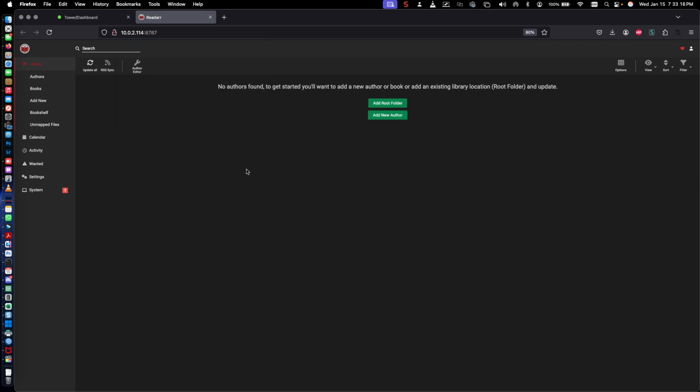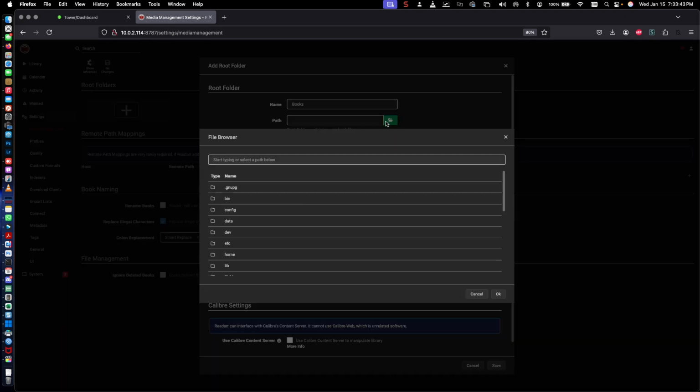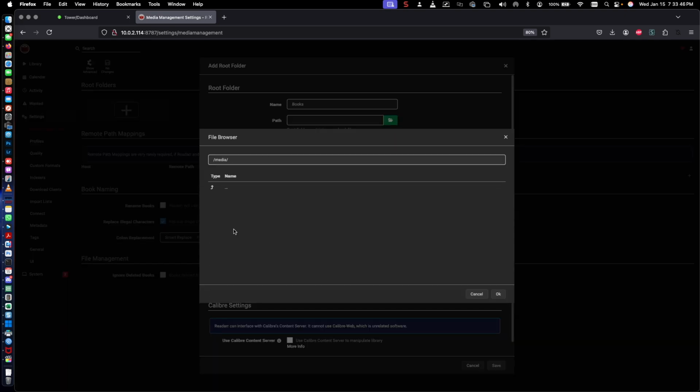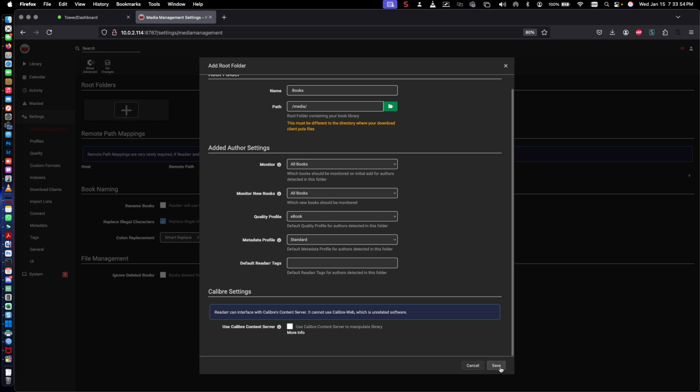Okay, and we need to do a few things before we get started actually playing with the Readarr application. First off, we need to establish a root folder. When we did the initial installation of the container, I believe the container path was going to be /media. So let's look for the root folder. We can go ahead and call this books. The path, something like media. There it is. Hit OK. And then all this stuff right here can pretty much just be left as is. We'll hit save.